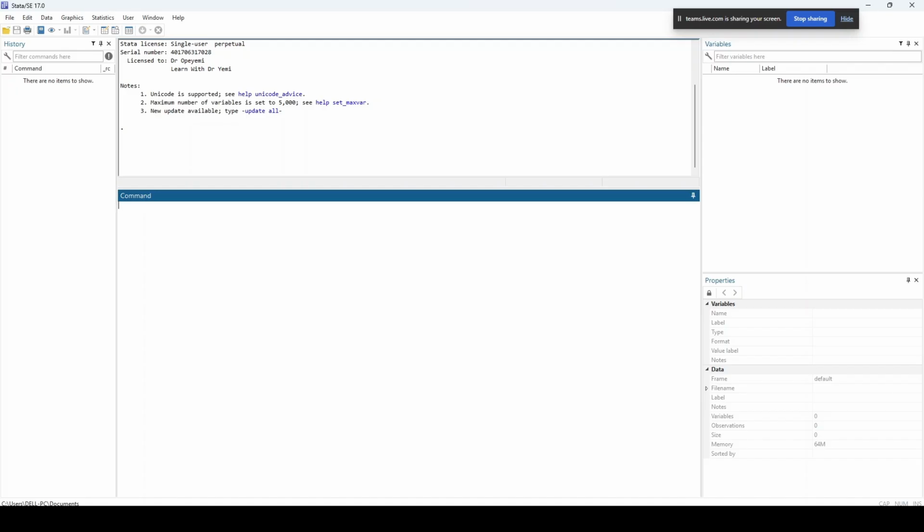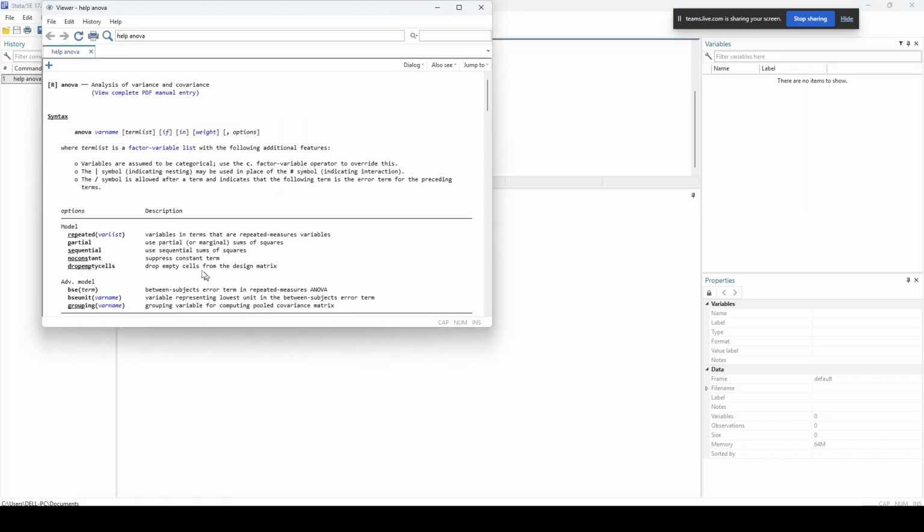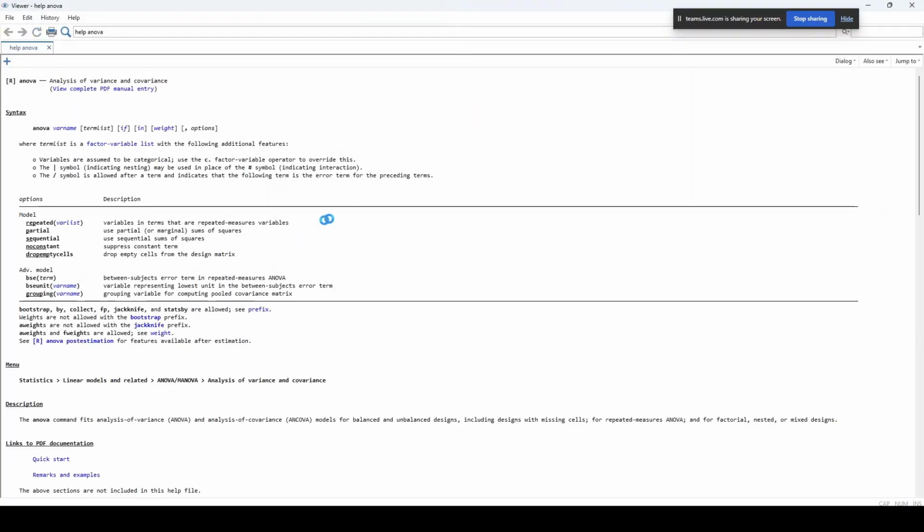I also appreciate the fact that in STATA you can always ask for help. If you type help, what do you want to do? For example, let's say you hear people talking about ANOVA in your work, or as time goes on we'll be doing ANOVA, and you say, I don't know what ANOVA is. It will bring something for you to read. ANOVA means what? Analysis of variance. You see, analysis of variance and covariance.